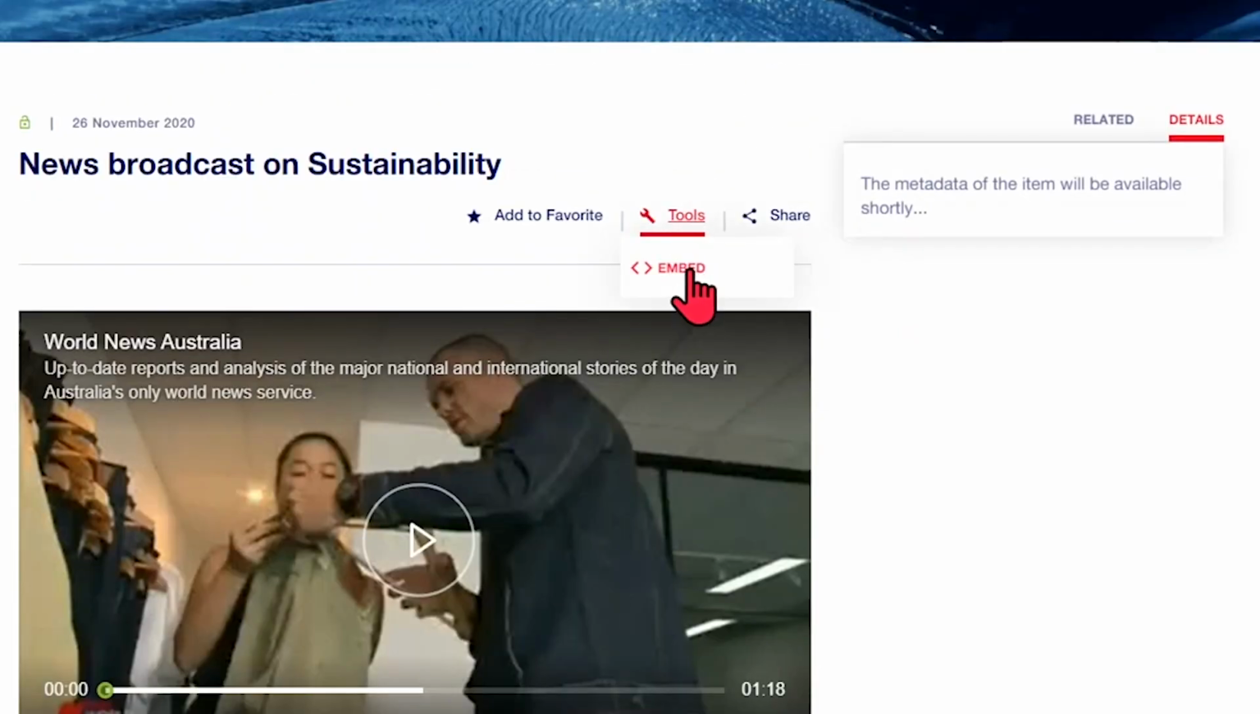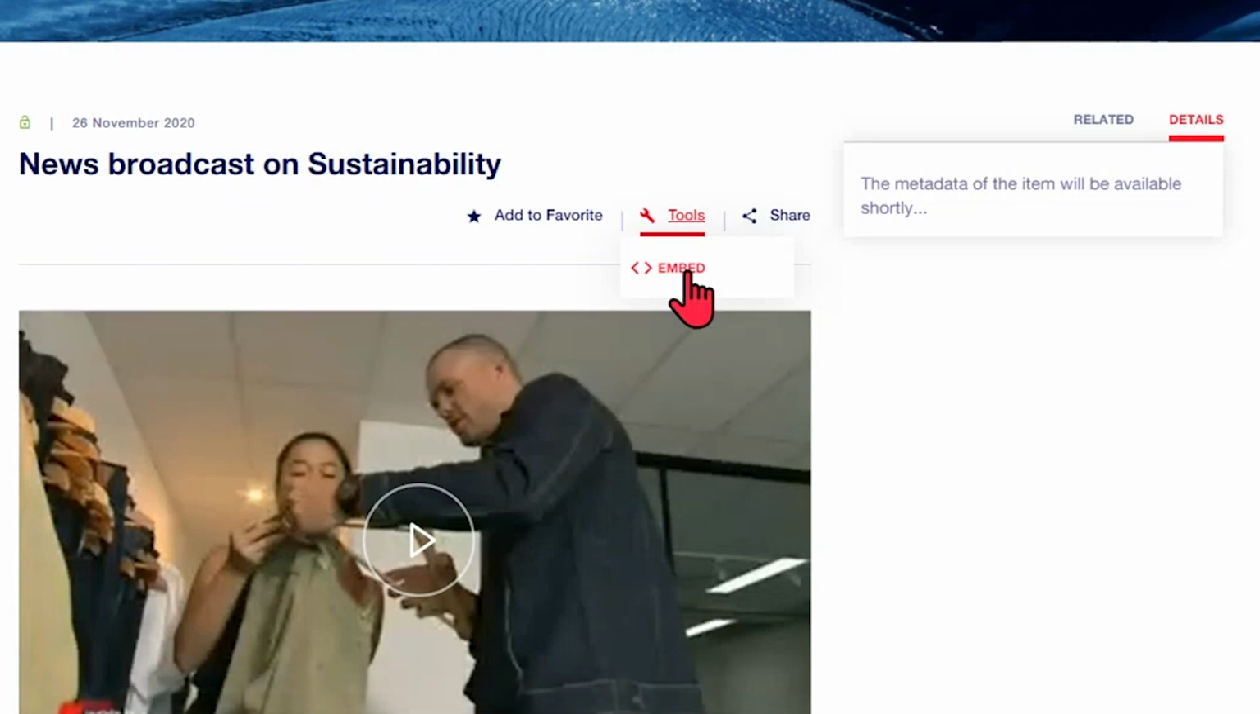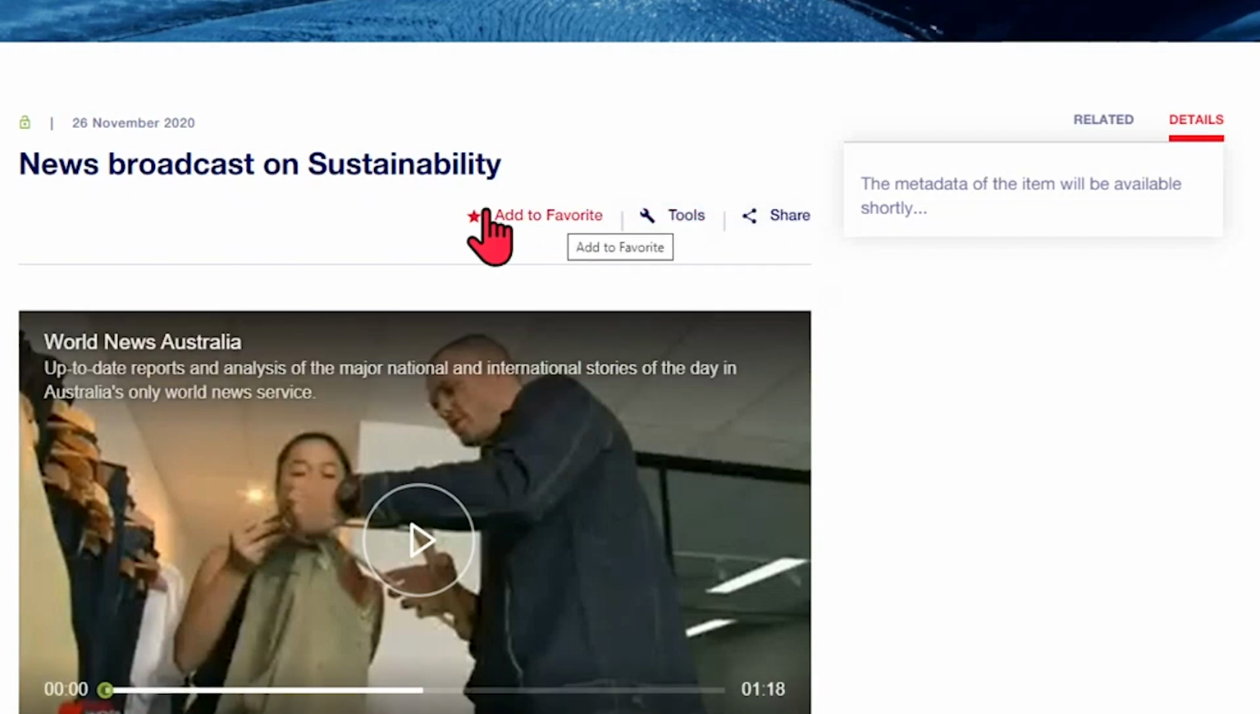Right now, we could very easily embed this into our LMS for any of our teaching and learning needs. And if I wanted, I could add this particular clipping to my favorites as well, because earlier we just added the actual news broadcast to favorites, but here we could even add this particular clipping to favorites as well. Okay, I think that is everything that I wanted to show you today.